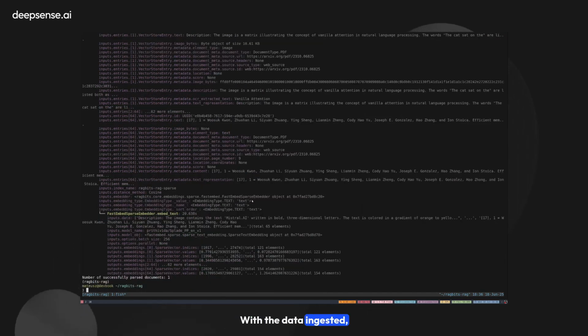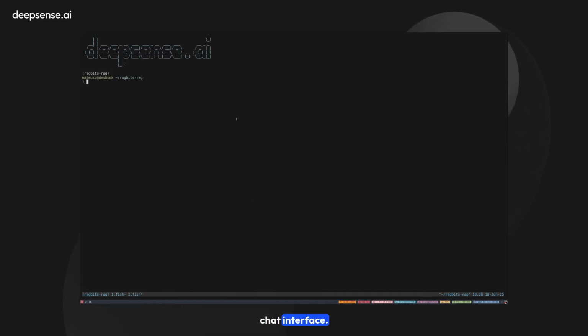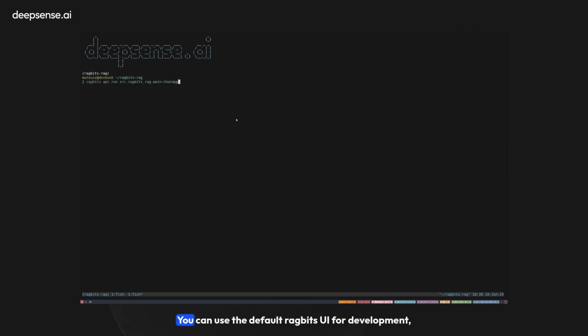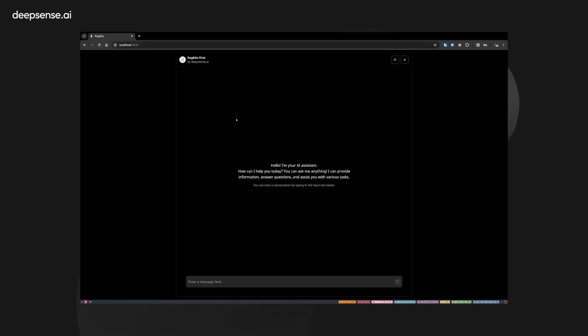With the data ingested, it's time to launch the chat interface. The UI is powered by Ragbits Chat, which connects to our document backend and the LLM. You can use the default Ragbits UI for development, testing, or demos, or build your own using our TypeScript SDK. To start the app, I'll run ragbits api run, and then open the browser to see the chat UI. Here's the chat interface in action.